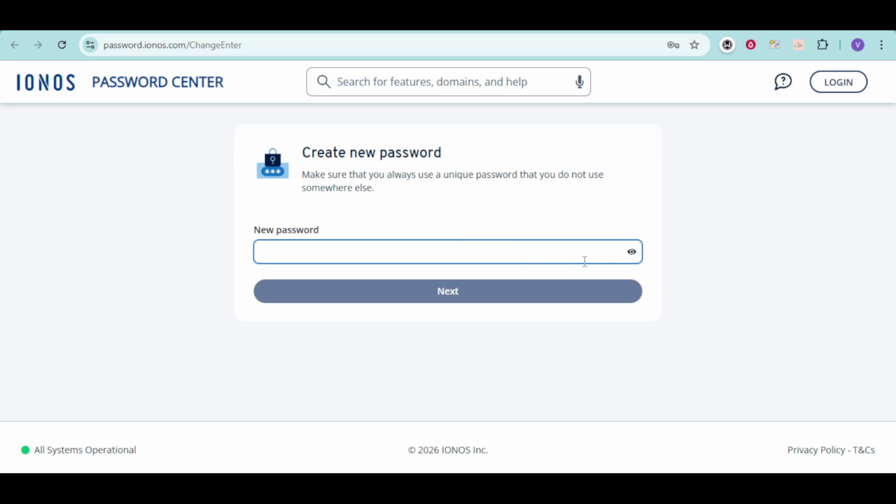After you've entered your new password in both fields, confirm or save the changes. If everything was entered correctly, you should see a confirmation message letting you know your password has been successfully reset. From there, you can go back to the main Ionos login page and sign in with your customer details and your new password. That's all there is to it.